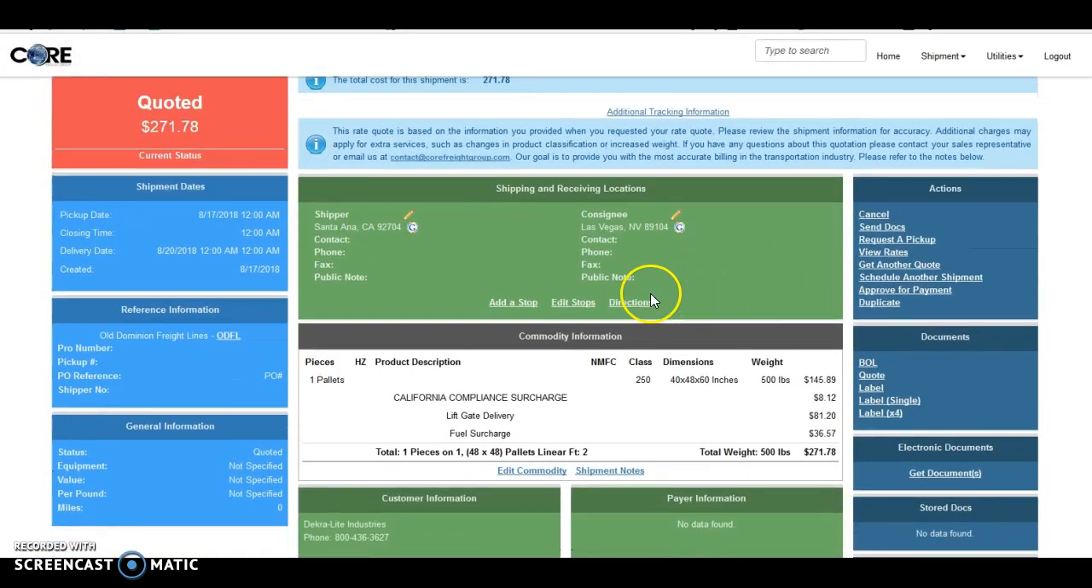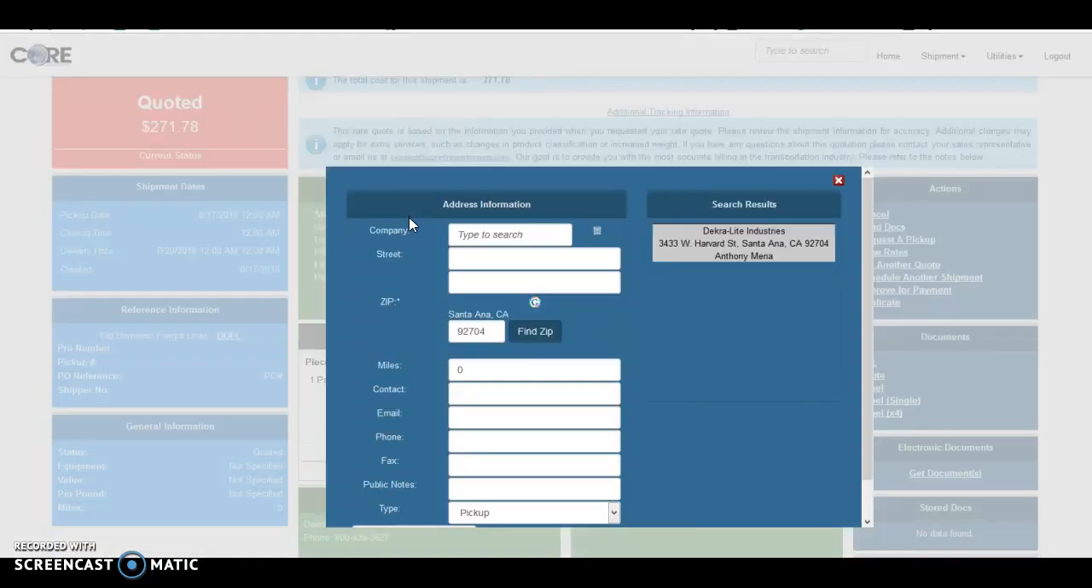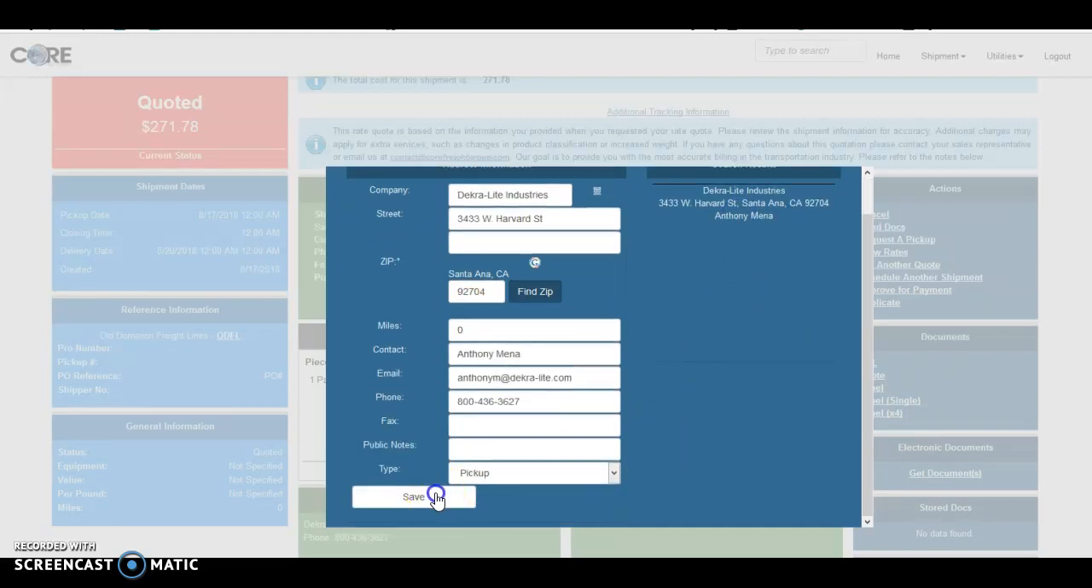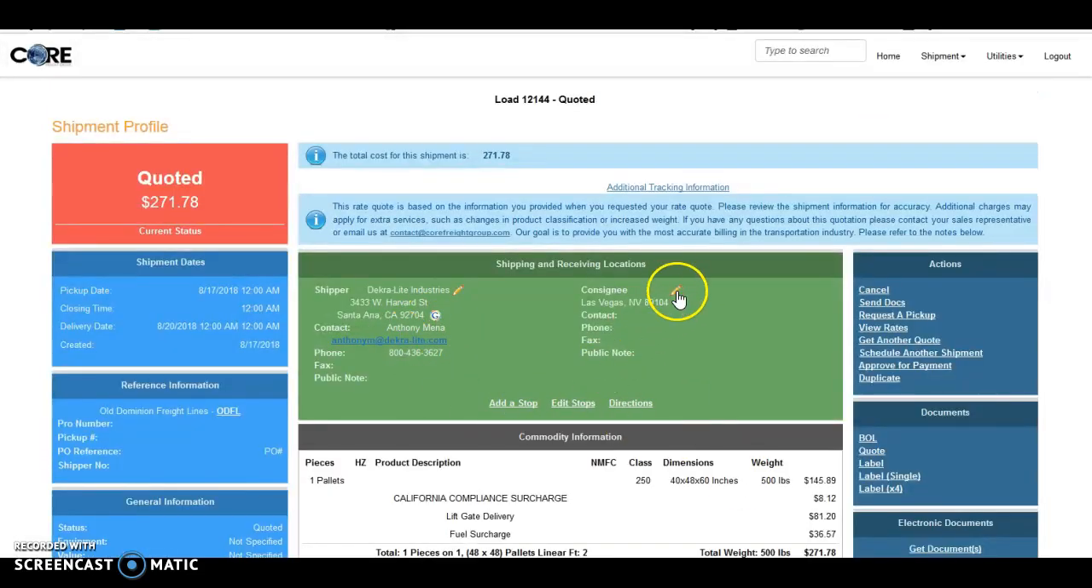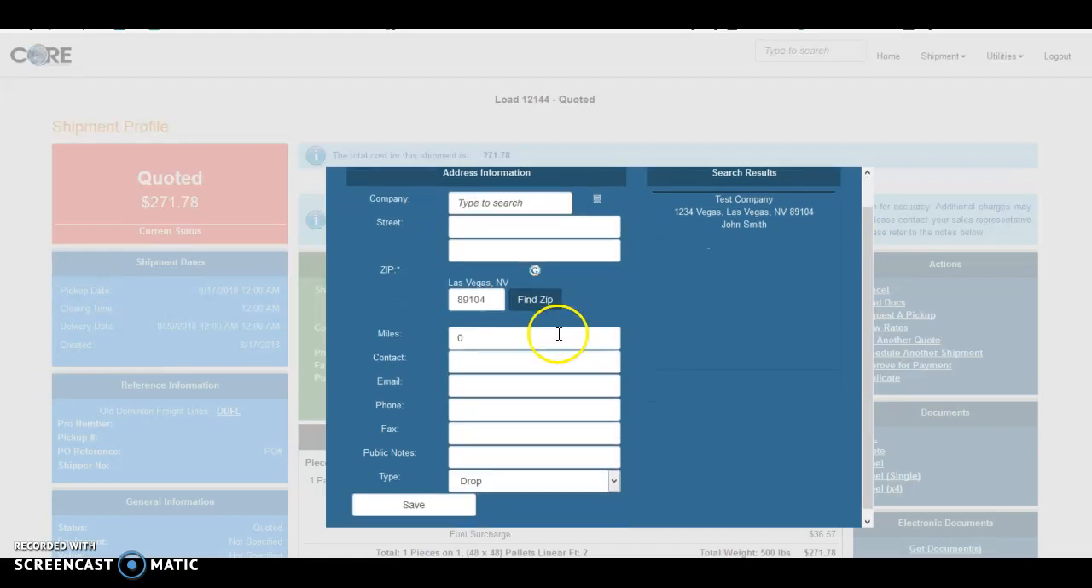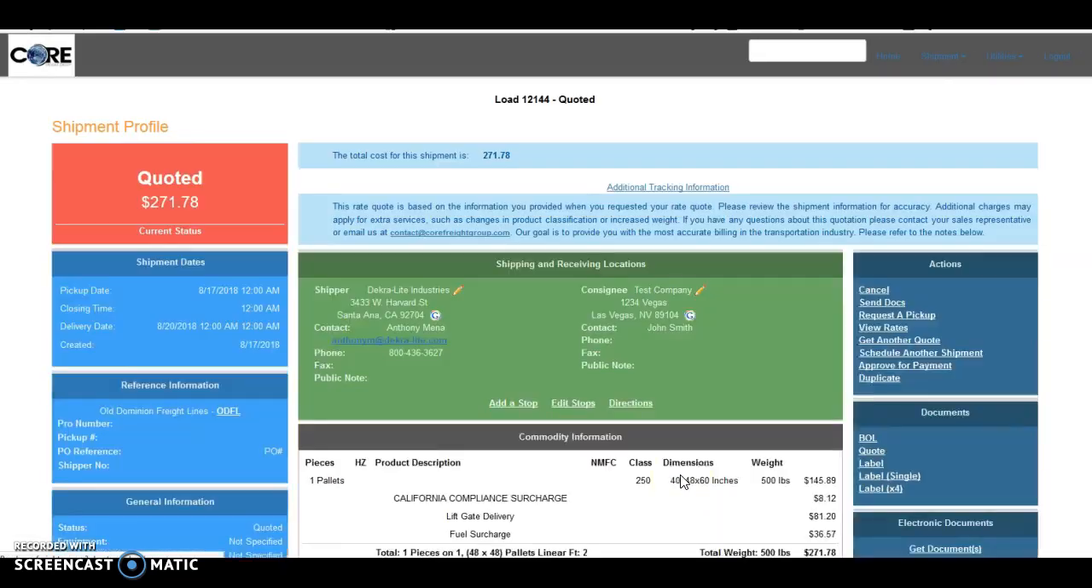So again, moving forward, in the case that you would want to book this load, you would need to update the information. So for here, it pre-searches with the zip code. So at this point on the right, it'll show searches that have already been inputted per the zip code. So you can easily click on that, save. You'll see the load update. Consignee, same thing. I did a test company to match the zip code to move along quickly. So here we are there.